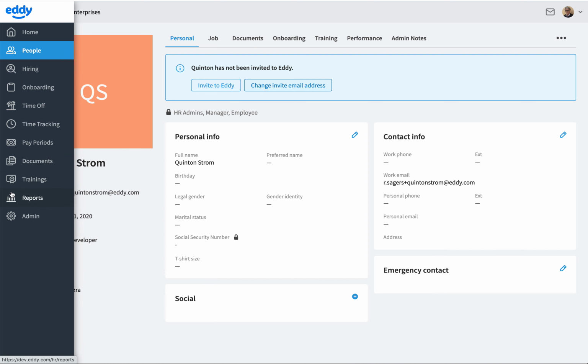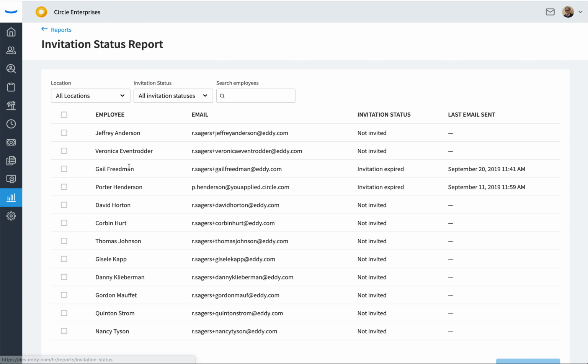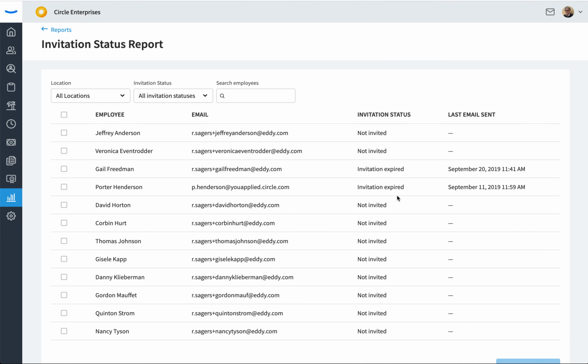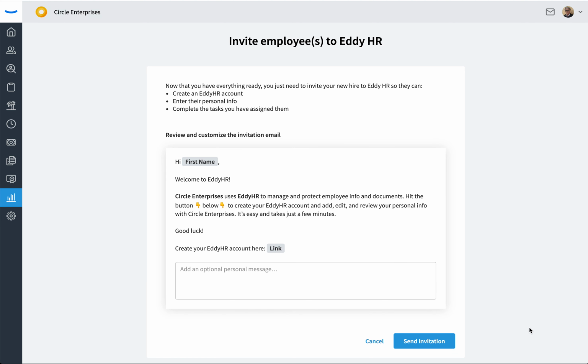One other thing I want to show is in the Reports tab, we actually have an invitation status report. You could go and look at your company and see everybody who has or has not been invited. You can filter this by location, by status, or you can search for a particular employee. I can pull up all the employees in my organization that have not received an Eddy invite, and I could select all of them or just maybe a handful of them. Then I can click the action to send the invitation to those employees.